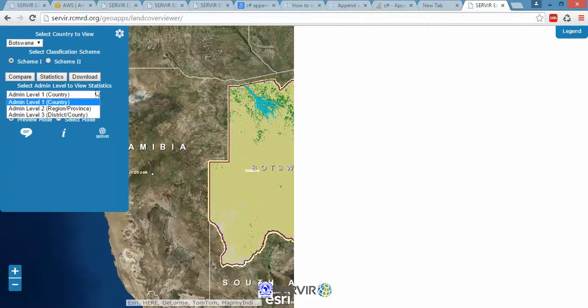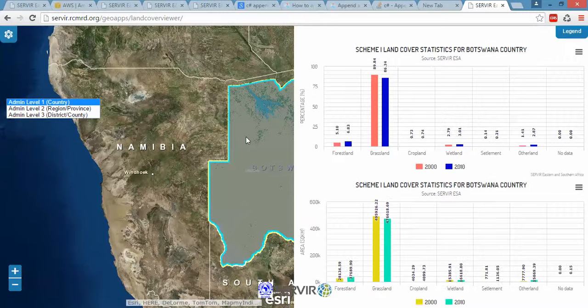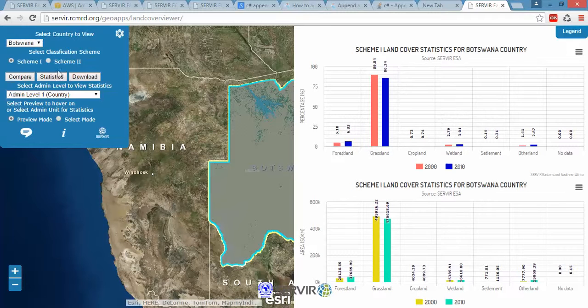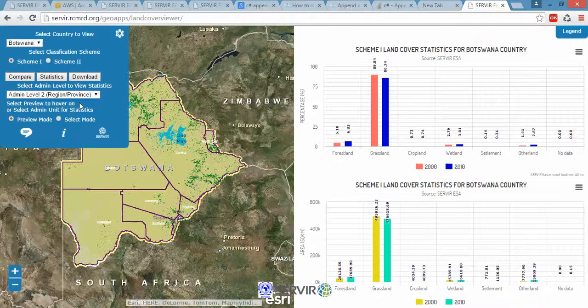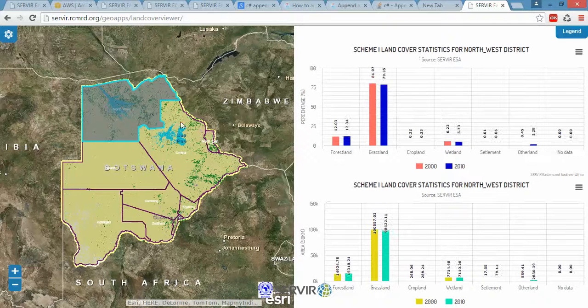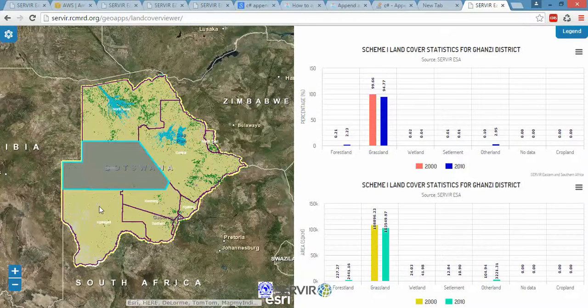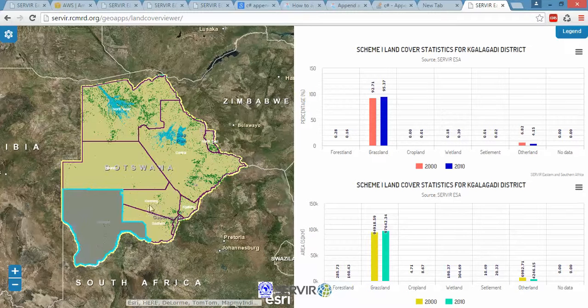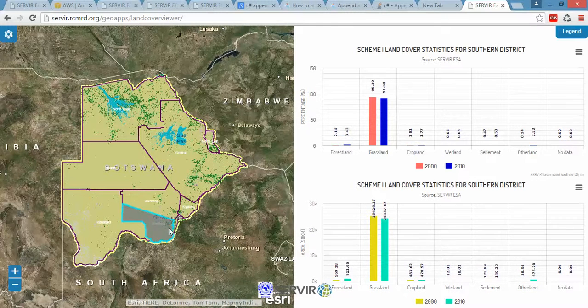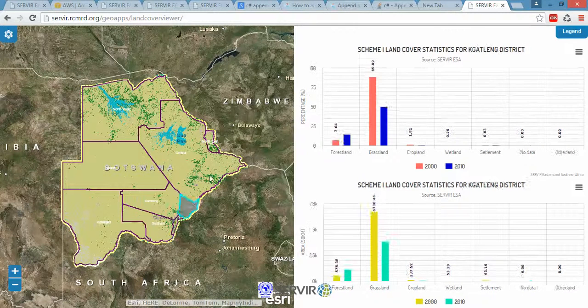Now, by just clicking on statistics, it will load for you admin 1, which is country, and when you just hover the mouse, the statistics pop up well animated. If you change to either provinces or regions and hover over, you'll see it will show you the statistics for each province in this country. And this is statistics for Scheme 1.